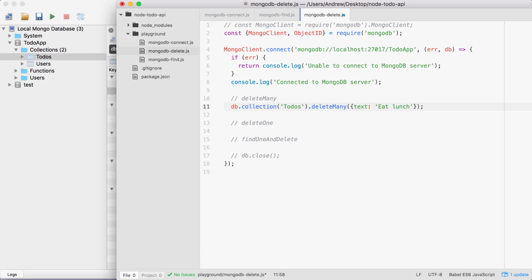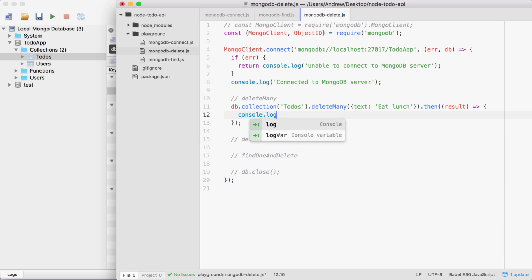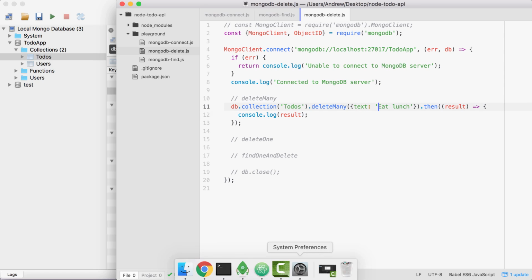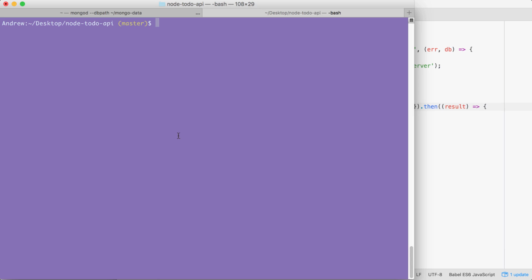Now that we have this in place, we could go ahead and tack on a then call to do something when it either succeeds or fails. For now, we'll just add a success case. We are going to get a result argument passed back to the callback, and we can print that to the screen. Console.log result. And we'll take a look at exactly what is in this result object in just a moment. With this in place, we now have a script that deletes all to-dos where the text value is eat lunch. Let's go ahead and run it and see exactly what happens. Over inside of the terminal, I'm going to run this file.